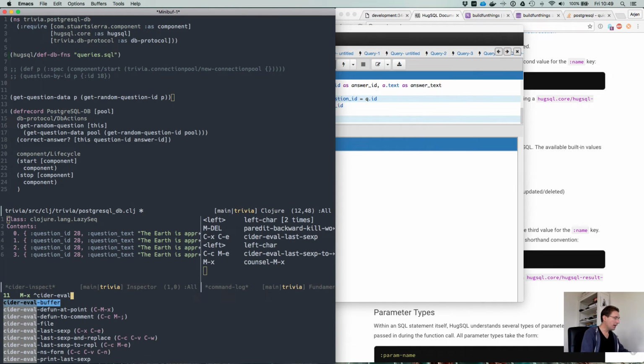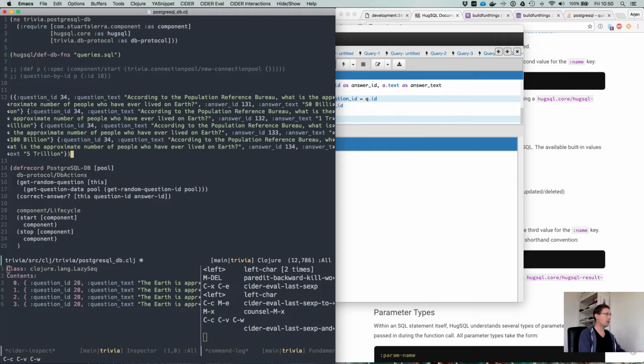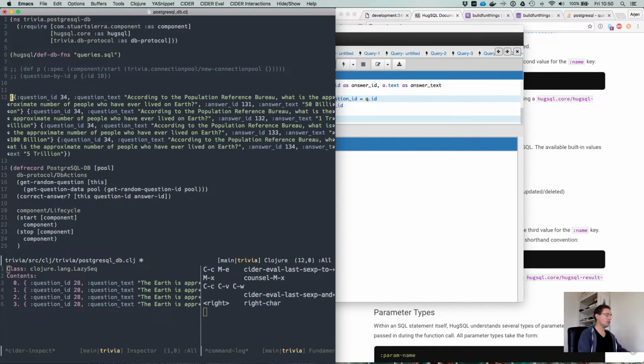Cider eval last sexp and control CVW run CVW. Bam. So now we have the result from the database in a list that we can actually use.